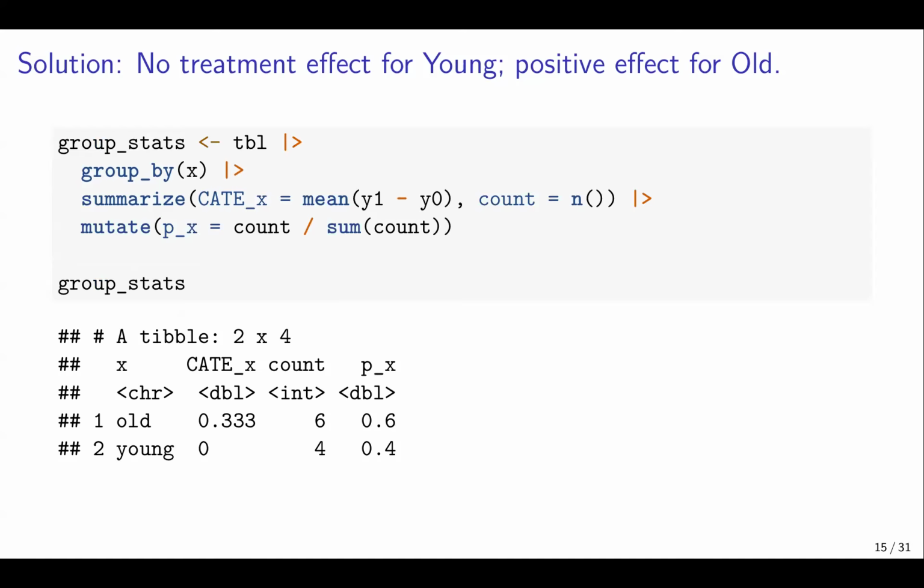All right, so what we are now going to do is take a look at the relationship between the overall average treatment effect and the conditional average treatment effects for the old and the young. So how are we going to do this? This is a slightly more complicated set of steps. So I'm still going to group by x, which was the age variable, and I'm still going to compute the conditional average treatment effect, just as before.